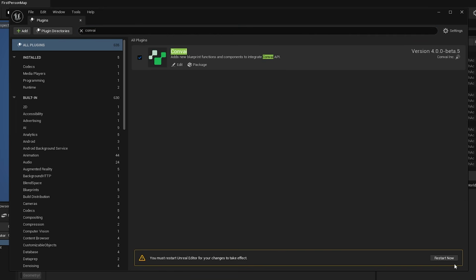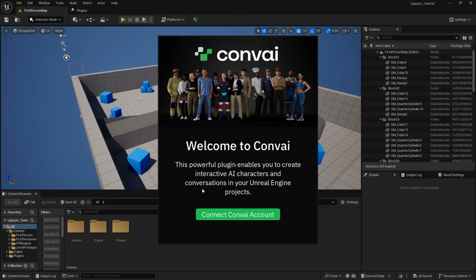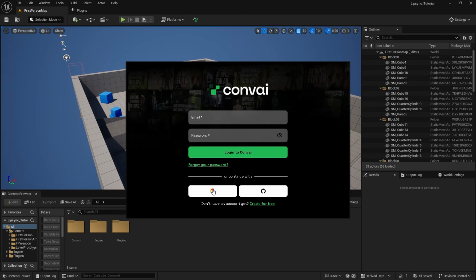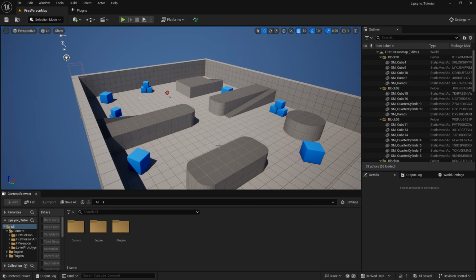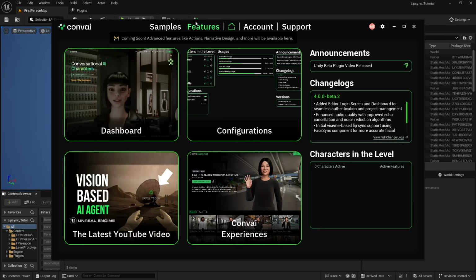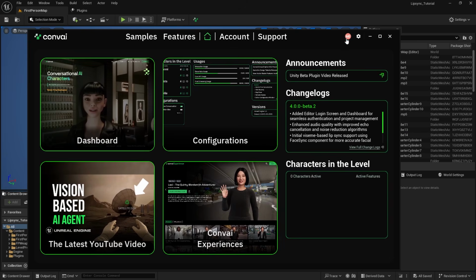Now you'll have to restart the project. Once it opens up, you'll be asked again to sign into your Convai account. Once you've signed in and authenticated, you can close this window. To verify that you're logged in, simply click on the Convai icon, and the dashboard will confirm your status.